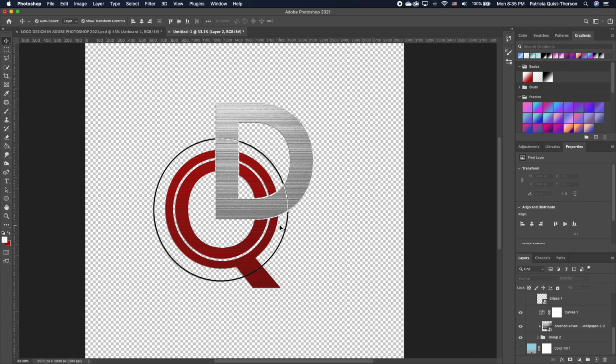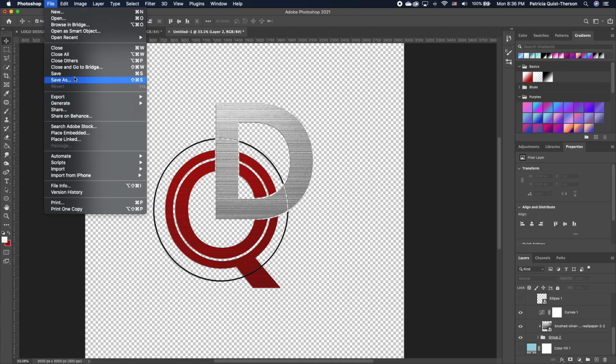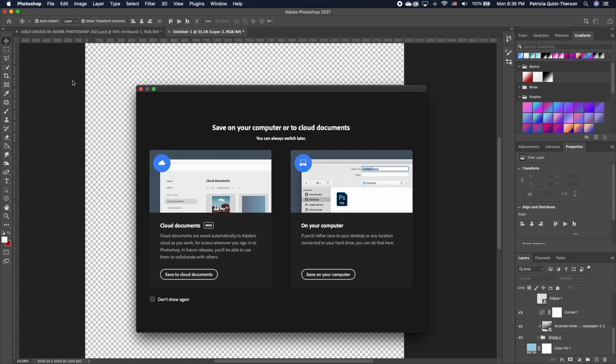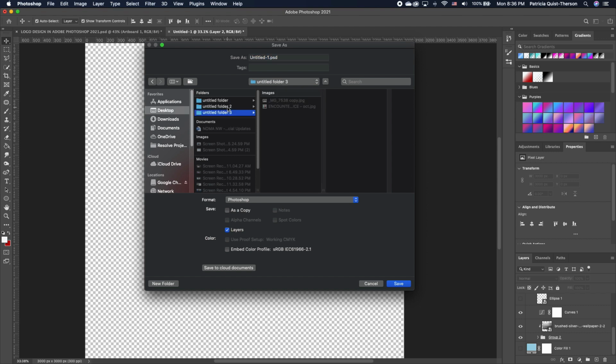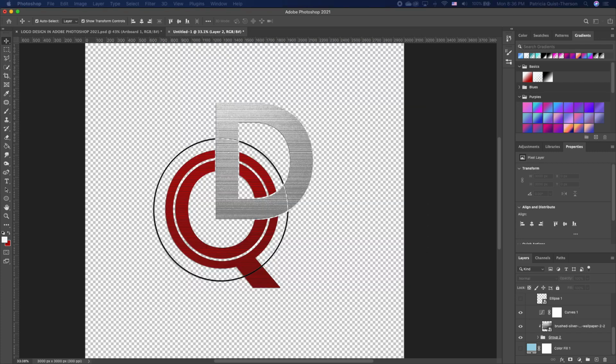Once you have your logo complete, now you want to save it. You need to first of all save the PSD file. So go to Save As and then go to the folder where you want to save your image. So in this case, I want to save it on my desktop, and I'm just going to go ahead and rename this logo, and I'm going to save it, and I'm going to click OK.